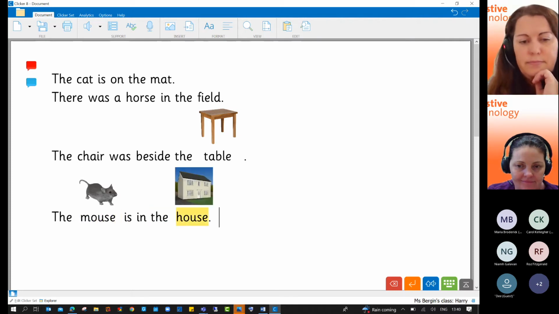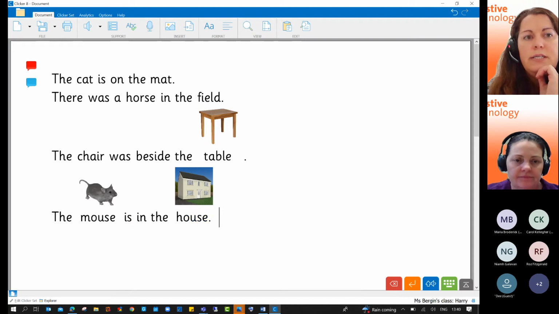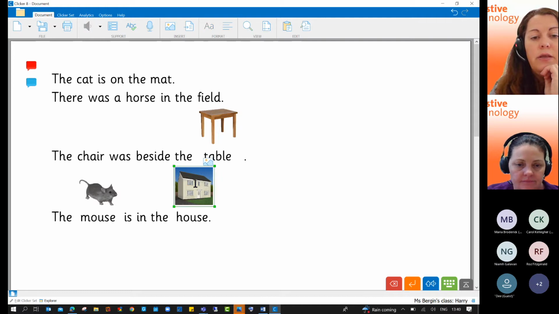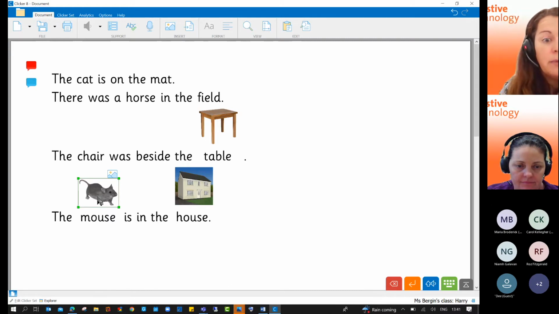The mouse is in the house. So depending on what level of support you want to give your students, you can tweak it. If you want to remove a picture after a while, or if you need to change it, for example, you might want a different mouse. You might want the computer mouse rather than the animal mouse.